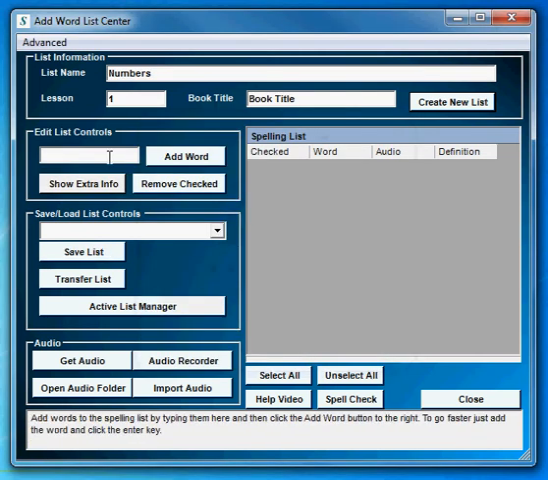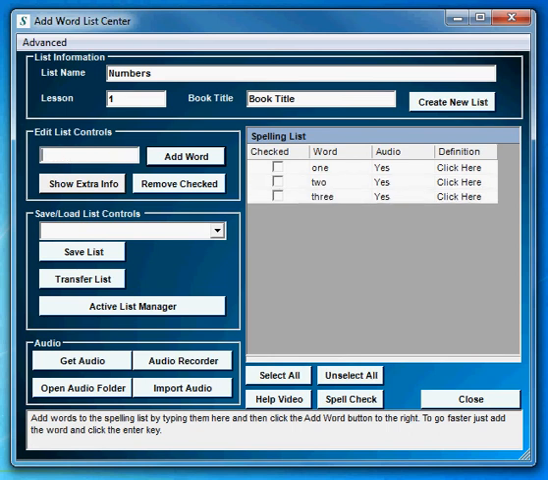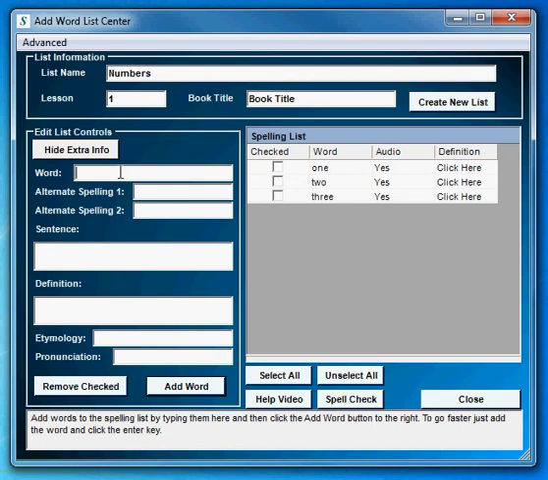To add the words to your list, enter the word. You can click the Add Word button, or faster just to use the Enter button on your keyboard. Starting in version 3, there's Show Extra Information. You can actually add alternate spellings if there are some.